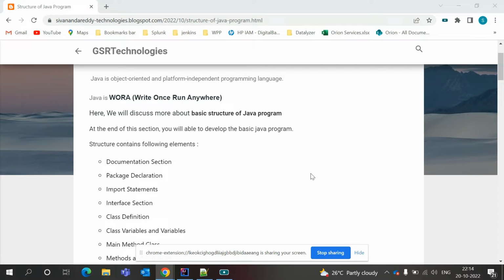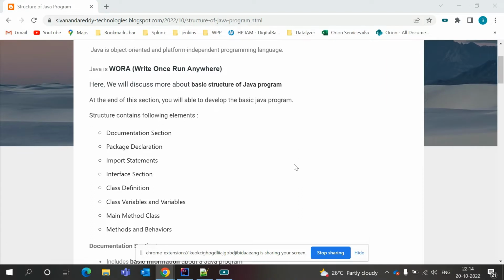Today we are going to discuss what the structure of Java programming is. Every programming language follows one structure. To understand the program, the system needs some specific instructions, and we need to follow the same instruction steps. For that, we'll see here.